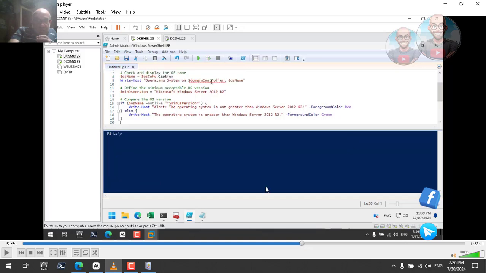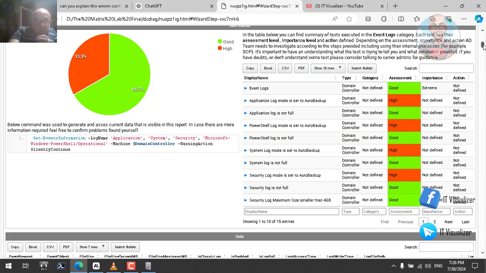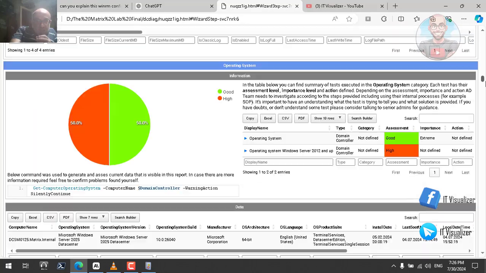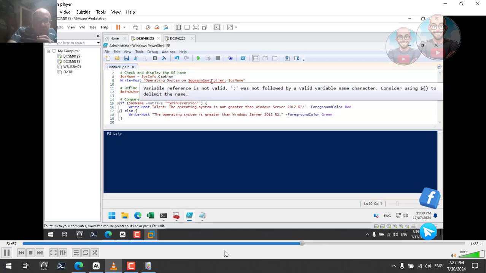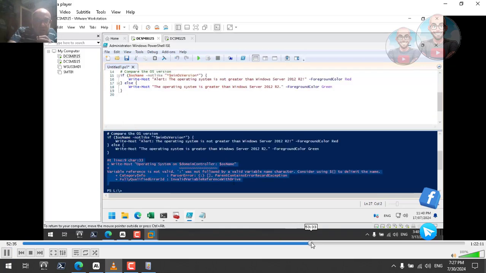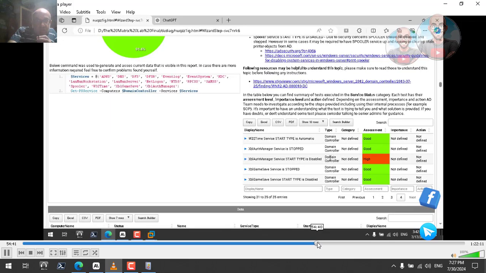Let me show you something here. I asked the AI to give me a script to check the operating system. Here I asked it to generate a script to check if the operating system is more than 2012. This command didn't help me to get any data, so I asked the AI to create a script to check if my operating system is more than 2012. Let's go and show you all the script itself.